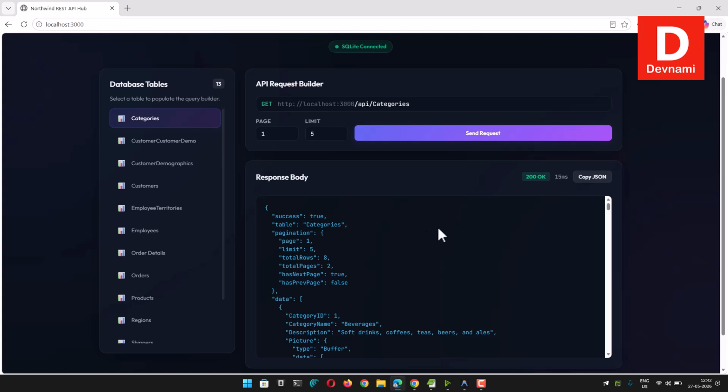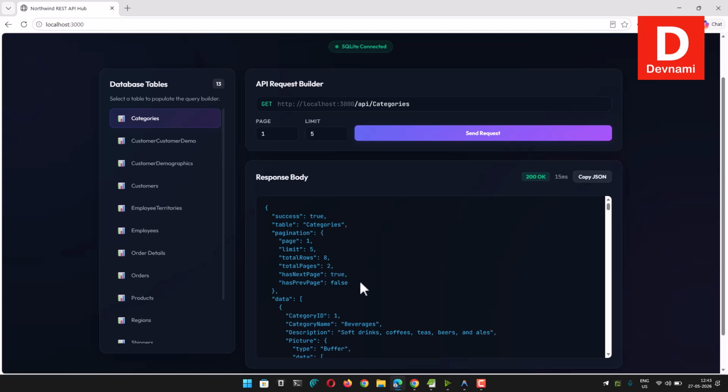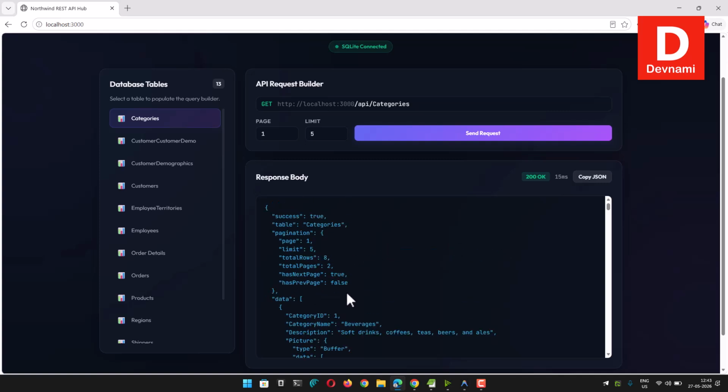Now it is fetching the data. As you can see, it has responded decently. So it has returned with the output, right? So here you can see the data and the category. You can see this is what it is, and there is data inside it.